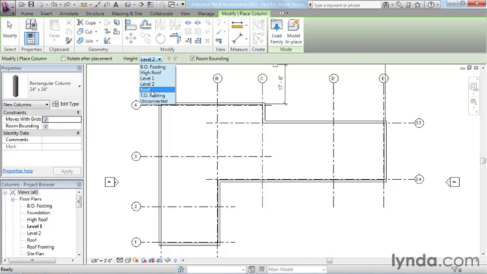But notice that I could take these columns and put them all the way up to either the low roof or the high roof if I wanted to. I could even make them unconnected, which would allow me to type in any height that I like. So I could make the columns 15 feet tall, 20 feet tall, whatever I needed it to be. So pay attention to that setting right there.